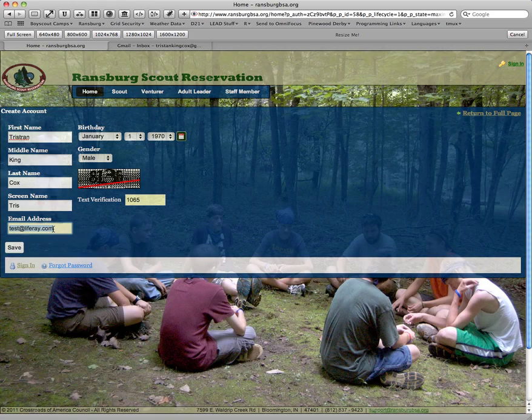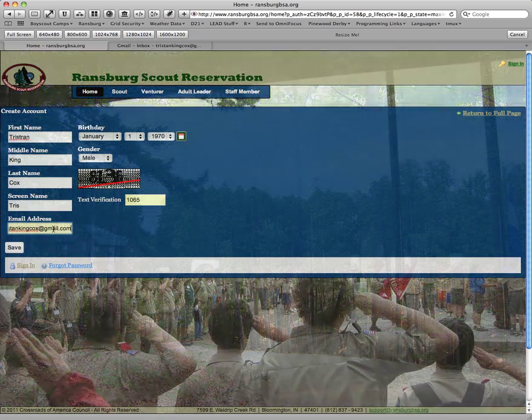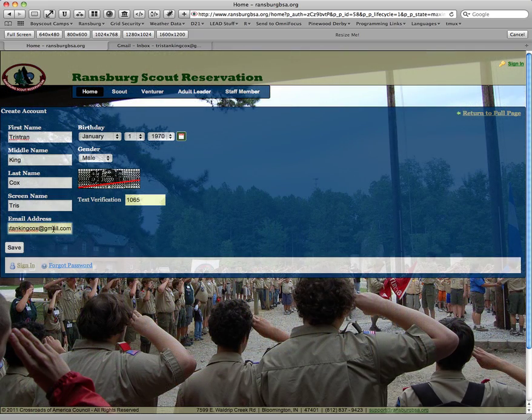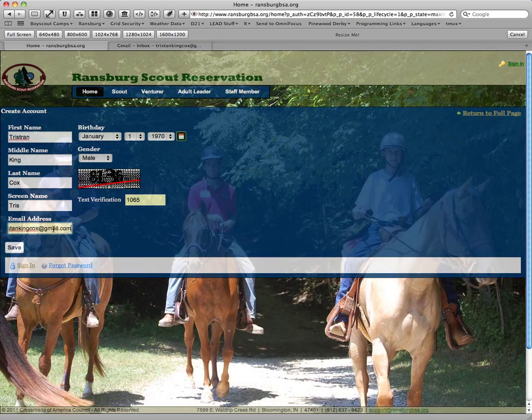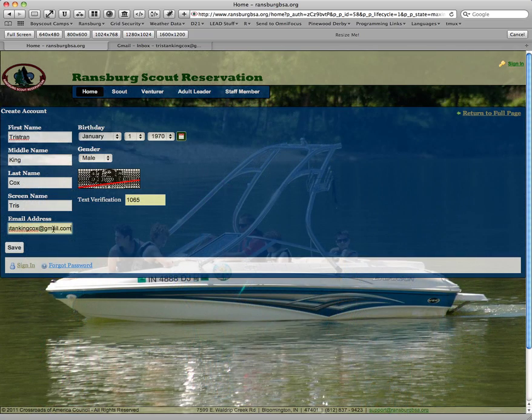So, the email address is Tristan King Cox at gmail.com. Now it's important that this email address be something that you can actually access and you can use. We certainly have no intention of sending you spam or anything of that nature, so feel comfortable in using an email address that you normally would use. But it's important that it is at least a usable email address, because in the next step you're going to receive an email with the password to log in.